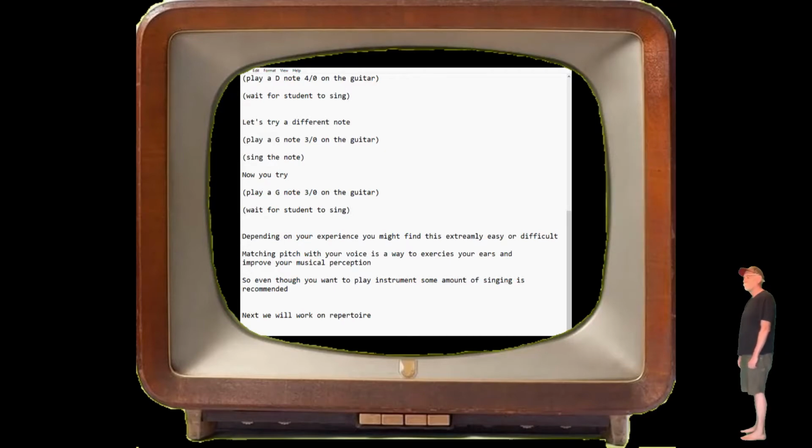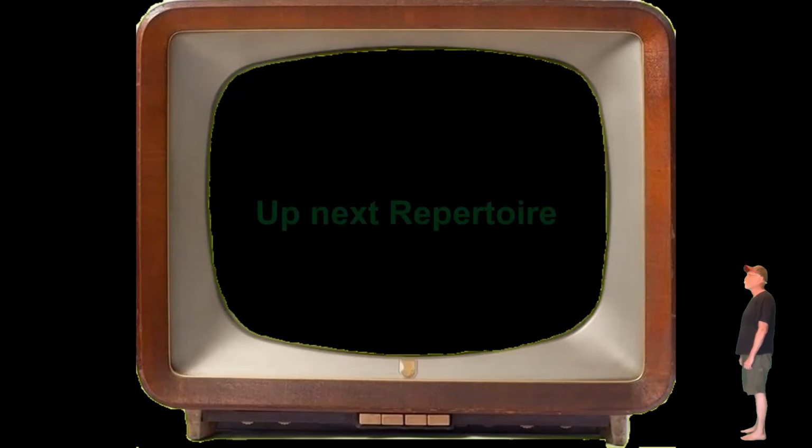Depending on your experience, you might find this extremely easy or difficult. Matching pitch with your voice is a way to exercise your ears and improve your musical perception. So even though you want to play an instrument, some amount of singing is recommended. Next, we will work on repertoire.